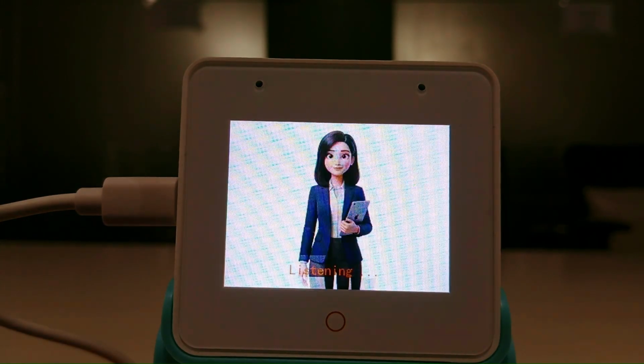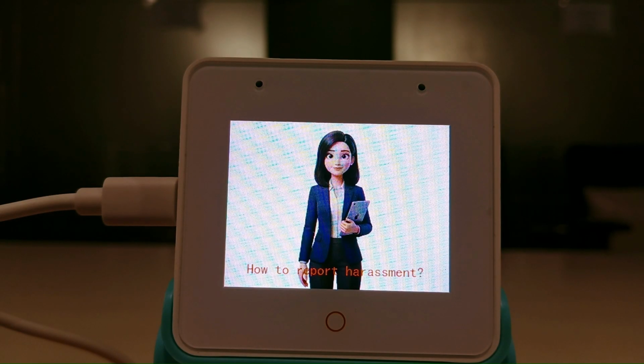Hi ESP, how to report harassment? You can report harassment via the anonymous hotline at 1-800-HR-ETHIC or email hr@compliance@company.com within 5 days. No retaliation is allowed.